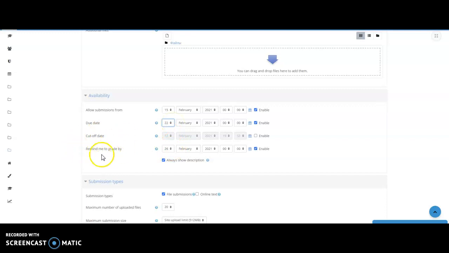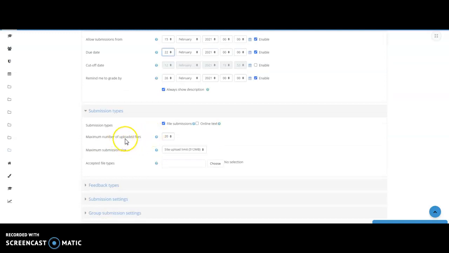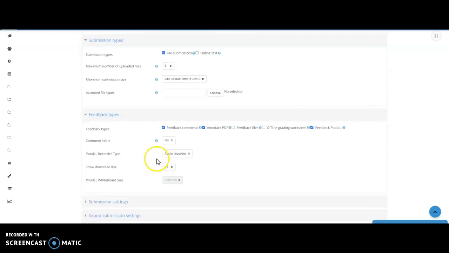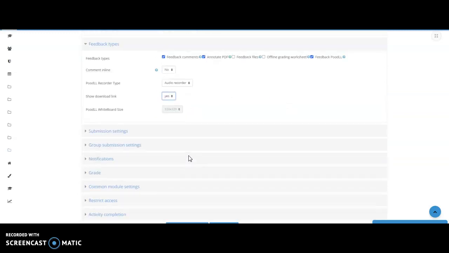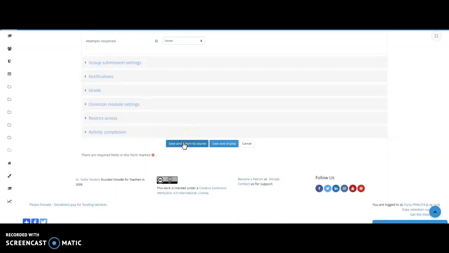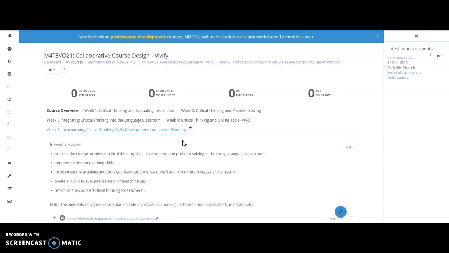And I can have this reminding for me. Okay, so maximum number of upload files, no, not 20, let it be only 3 files maximum. And feedback types also, it could be audio recorder, yes, it could be the link, maybe, yes. And to submit, they are supposed to click the button and so on. And after that, I save and I move to the course back.